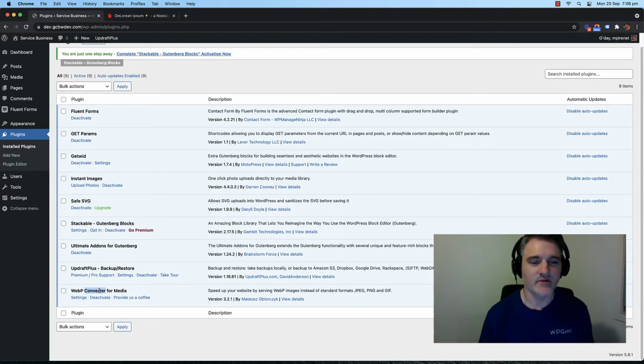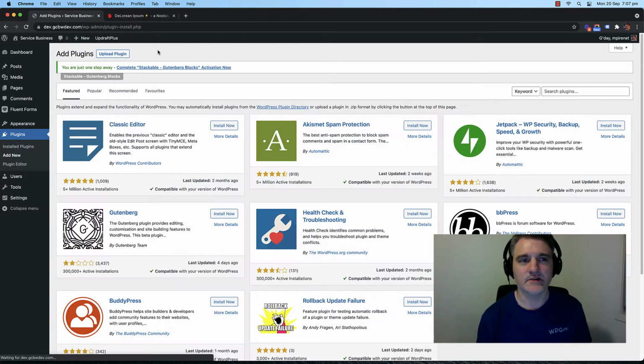And I've got WebP Converter for Media, which is really great because there's a new image format called WebP. Well, it's been around for a while now, but most modern browsers support the WebP image format. And WebP compression rates are better than JPEG or PNG, so that gives us smaller file sizes for our images and faster load speeds. So we want faster website load speeds. That's the ultimate goal.